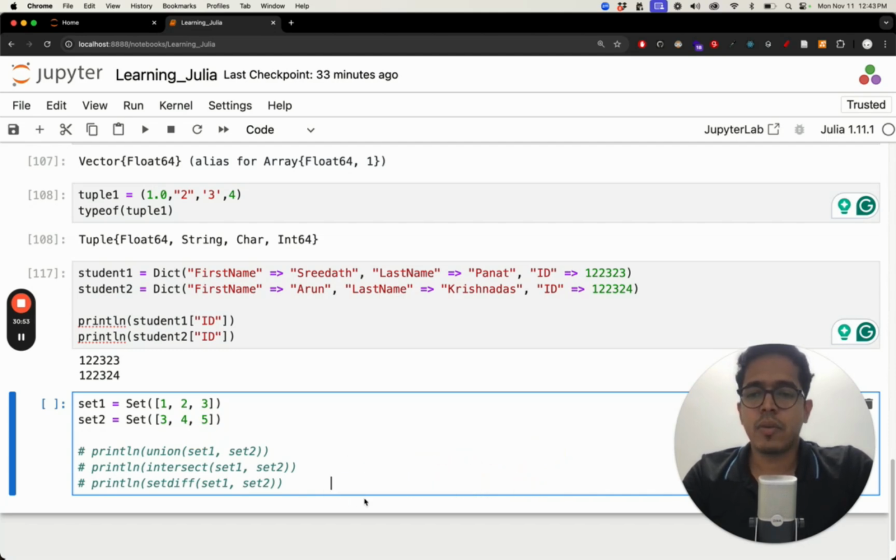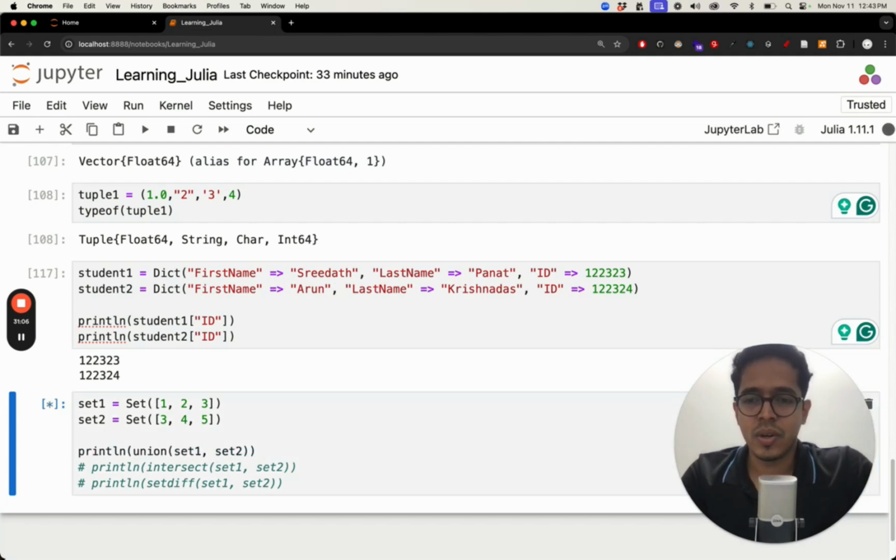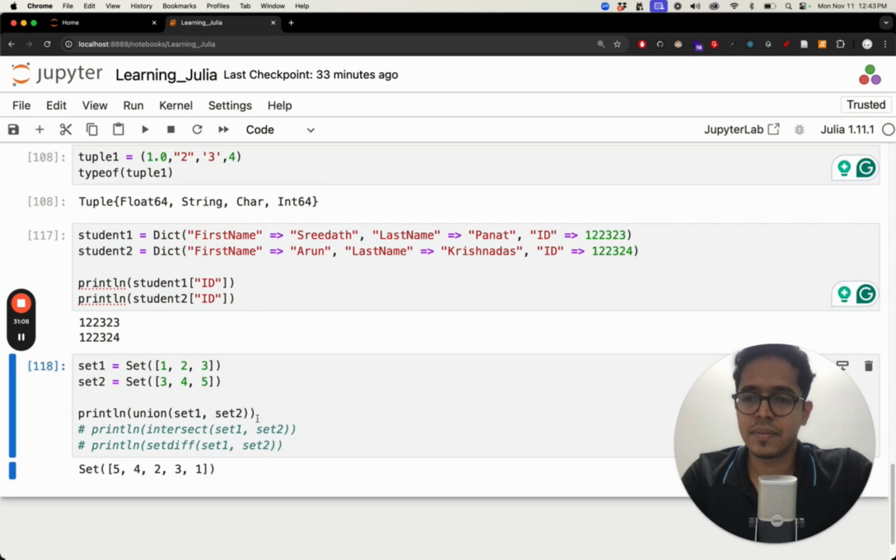So in the union operation, the two sets will combine. So it will become a set called 1, 2, 3, 4, 5. Let's run the code. 5, 4, 2, 3, 1. I guess I don't know why it is printing like that.